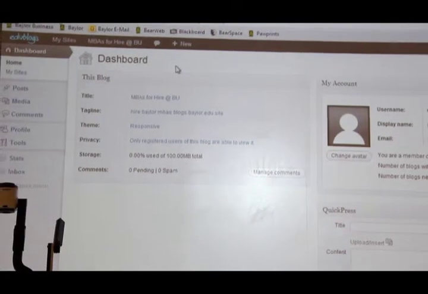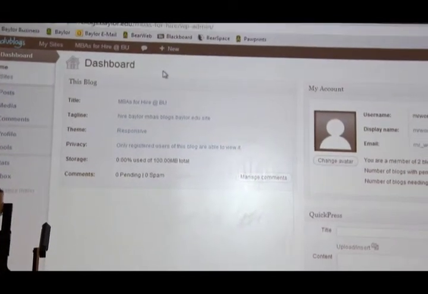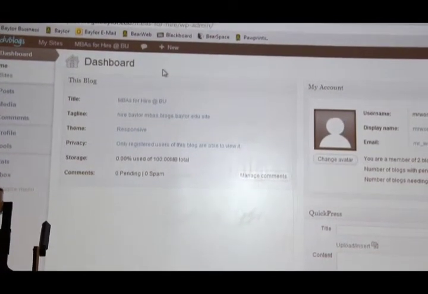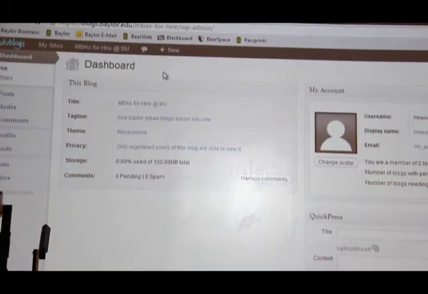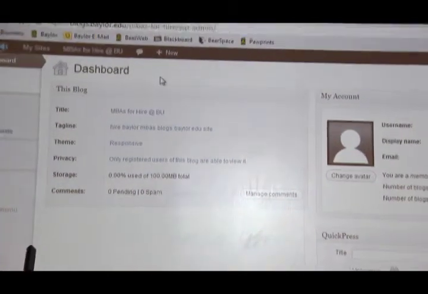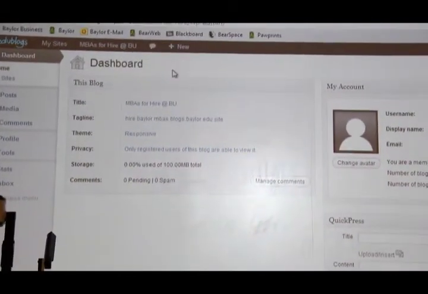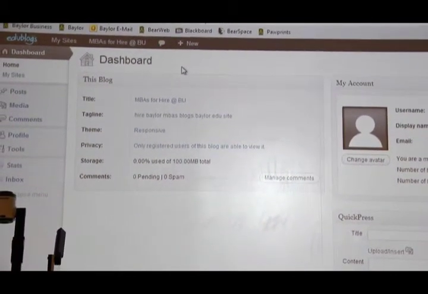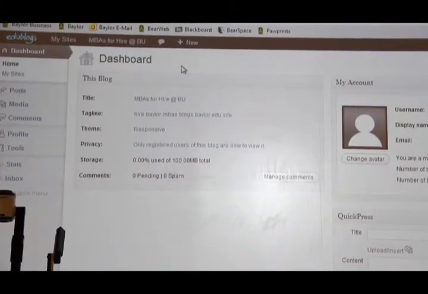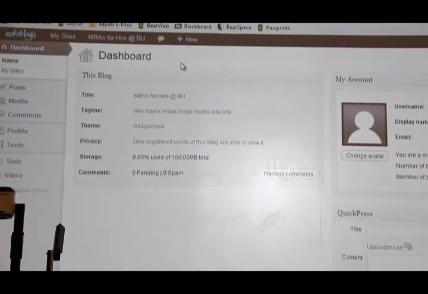Do y'all get there? So basically what you're going to be doing when you get to this point is creating a single blog post. Yes? Question? Raise your hand if you've got a question.